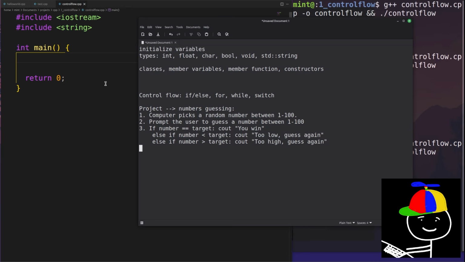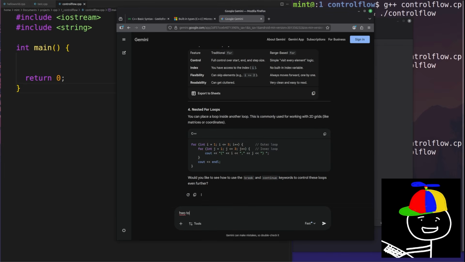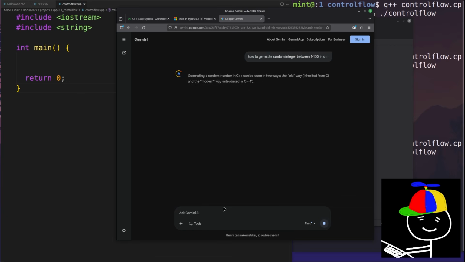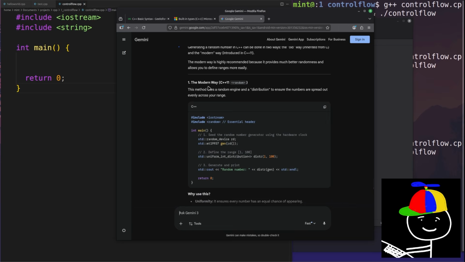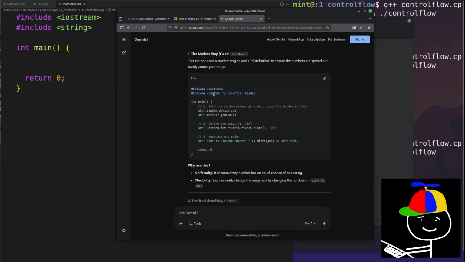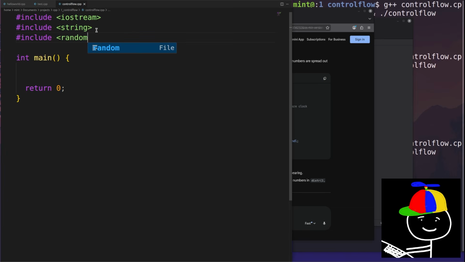So let's do that here. I need to figure out how to make a random number, which I guess I'll just ask Gemini. How to generate random integer between 1 and 100 in C++. The old way and the modern way. Maybe I want to do the modern way. Okay. This method uses a random engine and a distribution to ensure the numbers are spread out evenly. Include random. Okay, so let's do that. Include random.